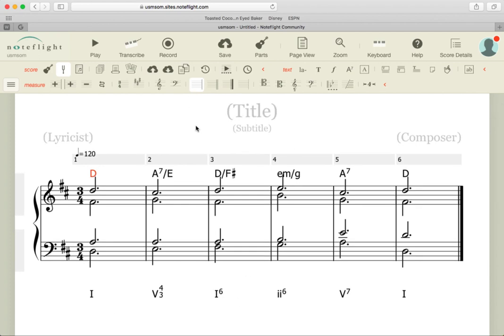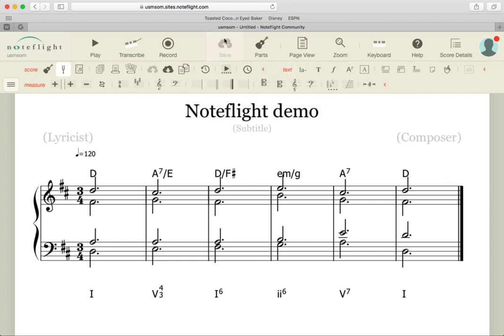Now one thing to remember here is, this is just a Noteflight demo, you have to save your work. This is not like Google Docs. If you don't save your work, you'll lose it. And I have had students lose their work before, which is very, very depressing. So don't be that student.